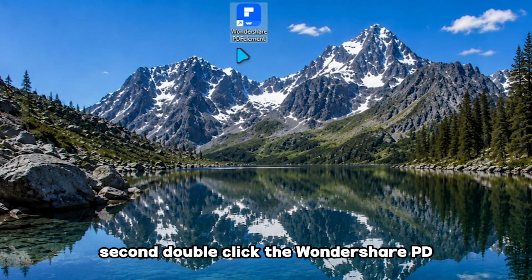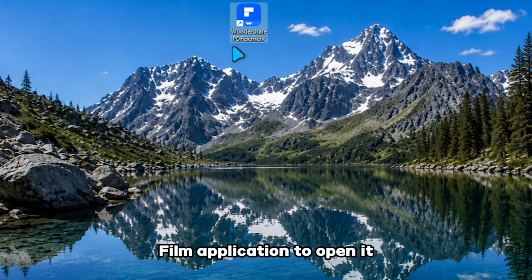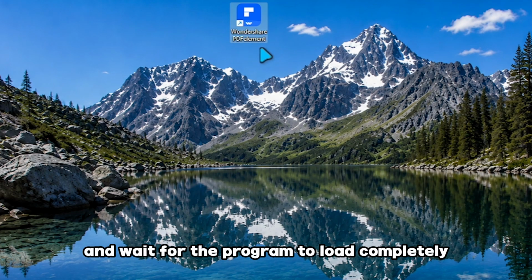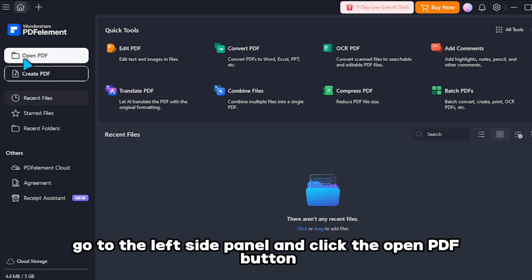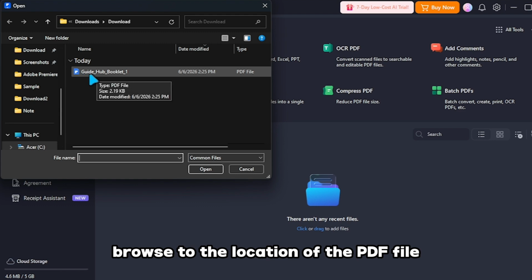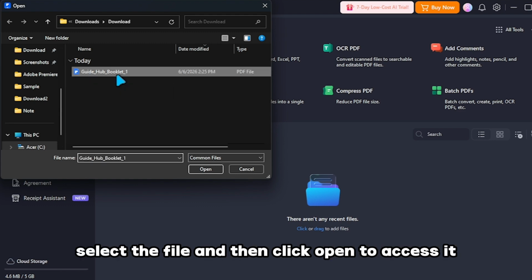Second, double-click the Wondershare PDFelement application to open it, and wait for the program to load completely. Once the application is ready, go to the left side panel and click the Open PDF button. Browse to the location of the PDF file where you want to add a clickable link, select the file, and then click Open to access it.